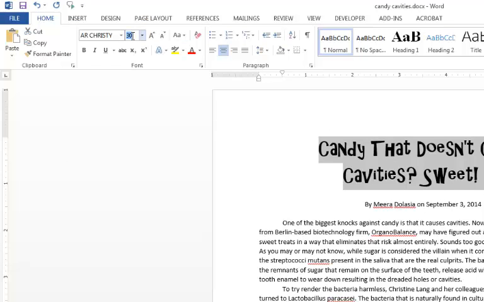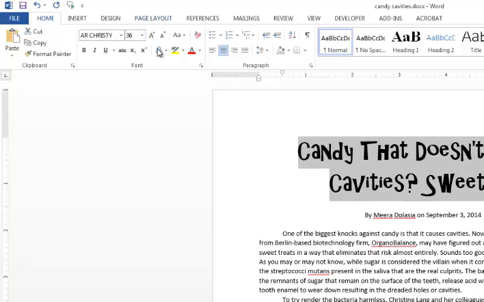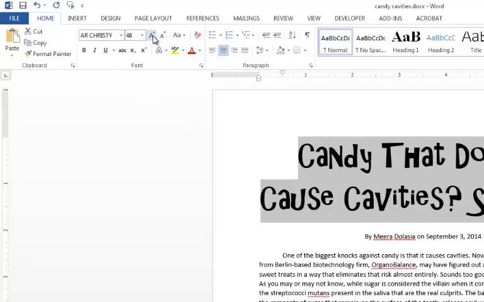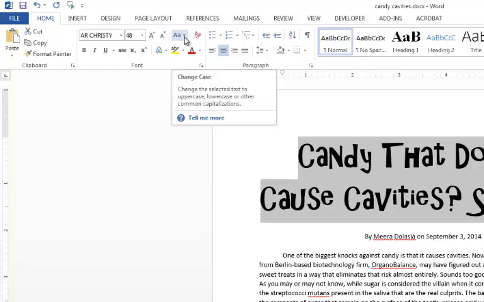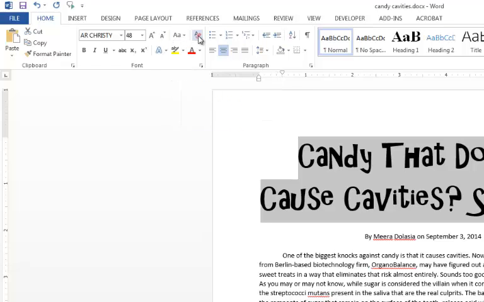Besides changing the size of the font, we can make it a little bit bigger or smaller using these two. The A with the up arrow, the A with the down arrow. This will change the case of the font from lowercase to uppercase. This button right here will remove all formatting and put it back to plain text.